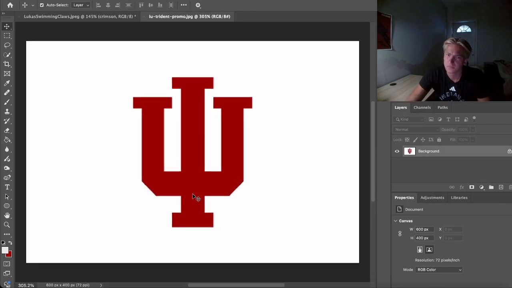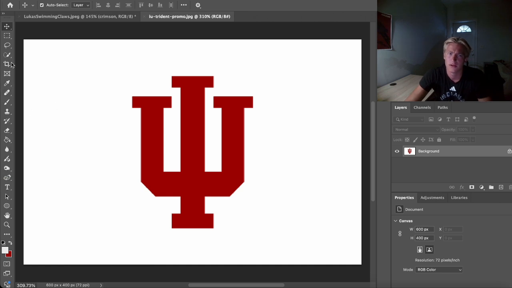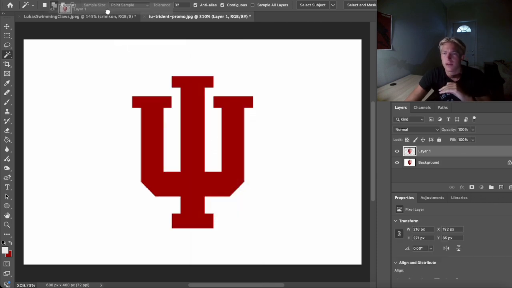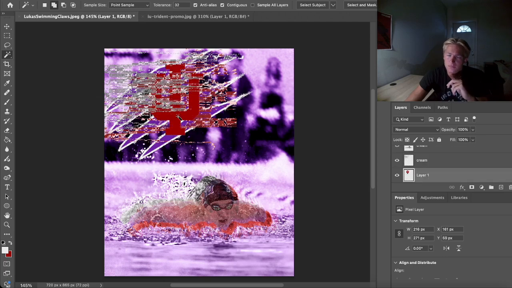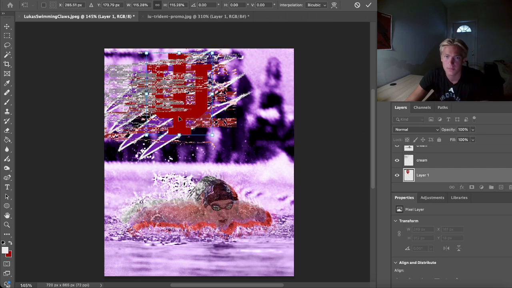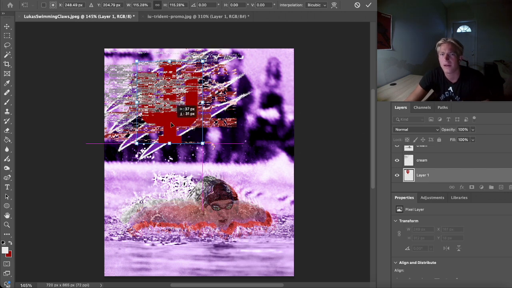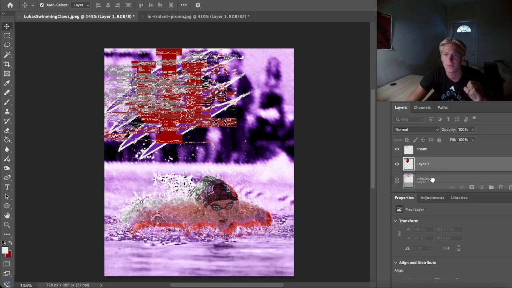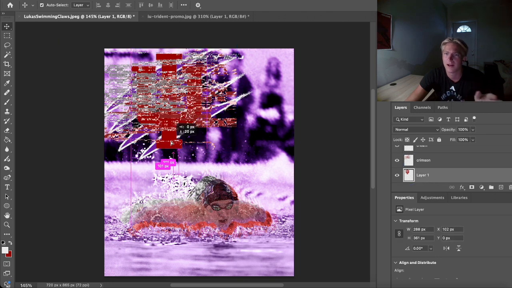For the IU logo, I switch out the object selection tool for the magic wand tool, and like I said earlier, the magic wand tool is really good at picking up specific colors. Since the Trident is all red, magic wand is easily going to pick it up. What I end up doing is I hide the IU Trident under the cream layered glitch. I leave it on top of the crimson layered glitch while I'm moving it around, just so I can see where it is.